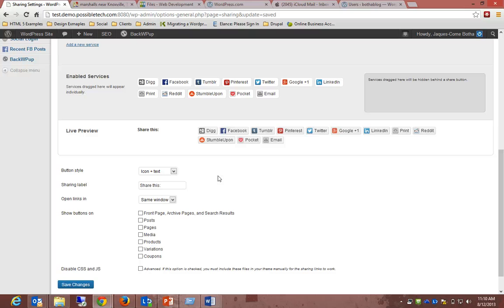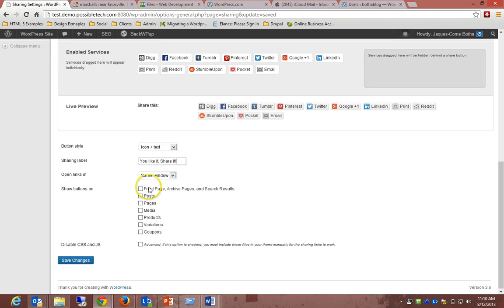For the sharing label, we can change the "share this" to, why not, let's make it "you like it, share it." Okay, and then it opens up in the same window, that's fine.